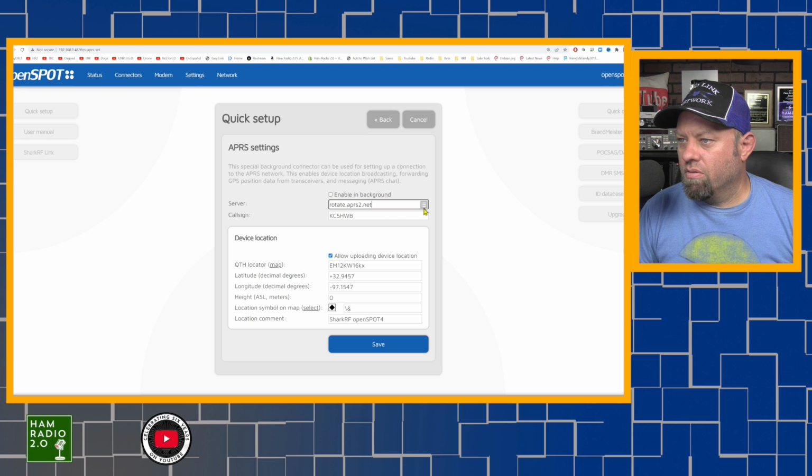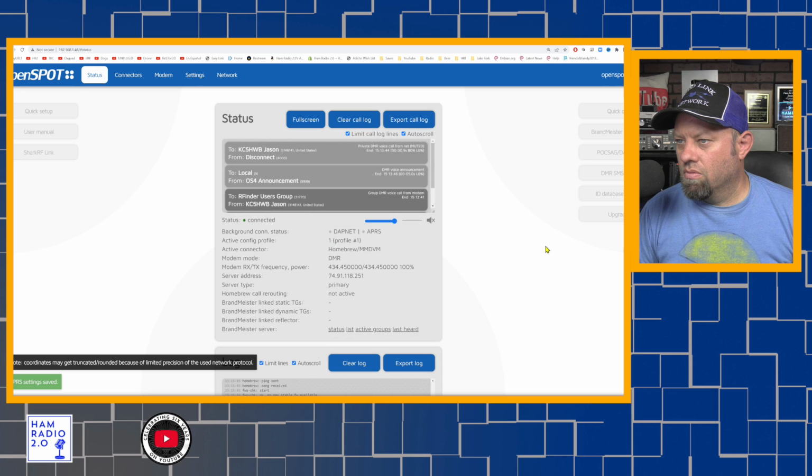Enable in background. Rotate APRS2.net. Allow uploading device location. Turn that off. I don't actually usually run APRS on DMR.